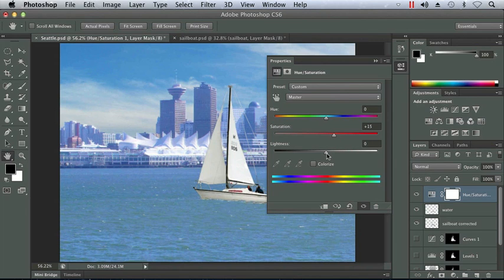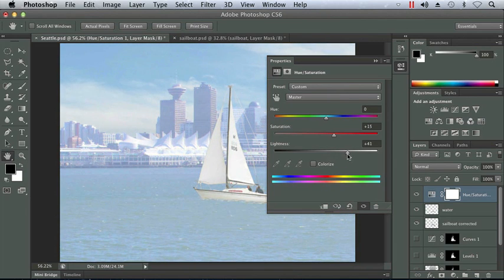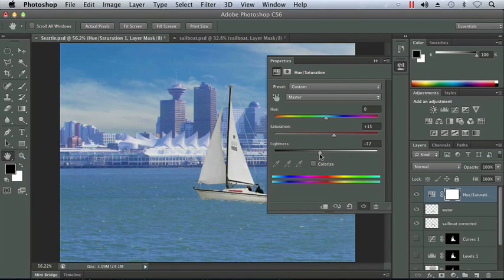And then on my lightness, if I bring it to the right, it's going to brighten my image and we're kind of losing our detail, like an overexposed picture. And if I go to the left, we start to deepen the colors and make them look more rich. So just playing with these two sliders, we can actually get our boat to look more like it belongs in the water with Seattle in the background.